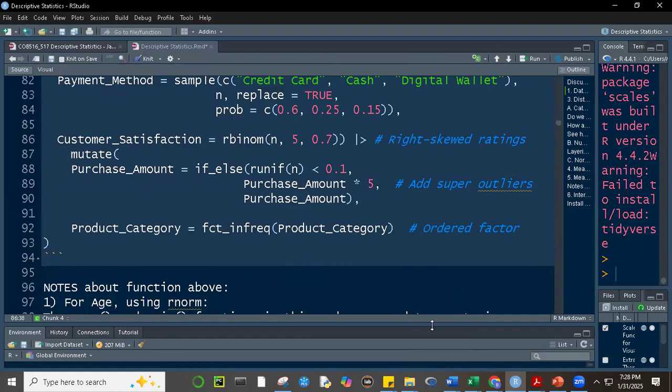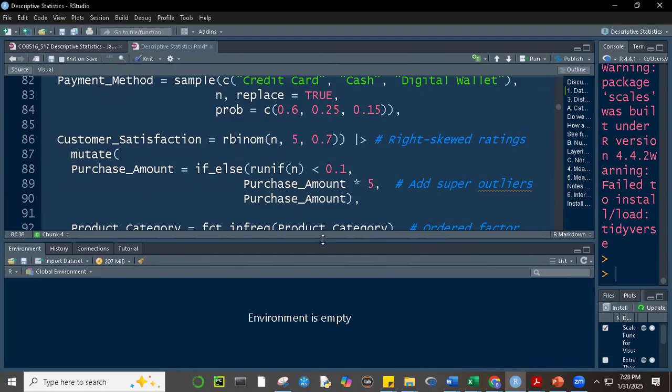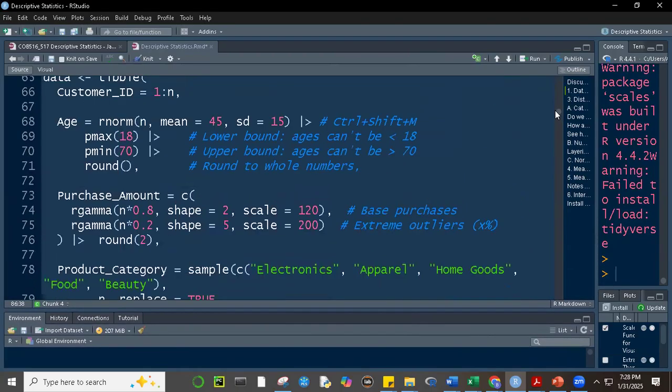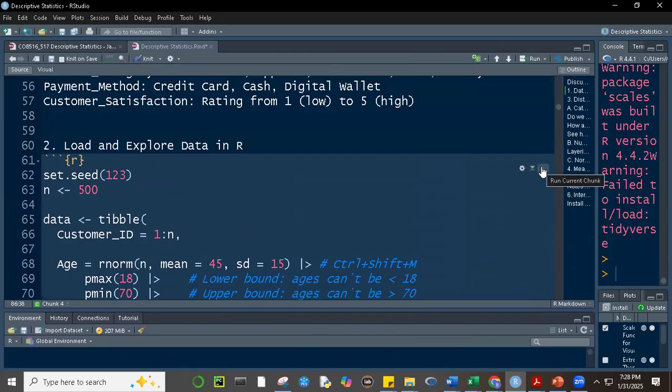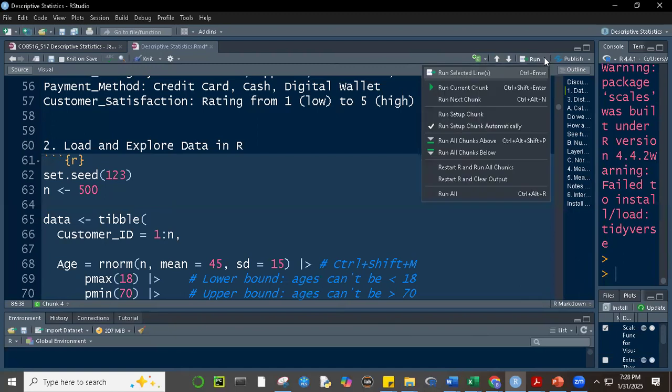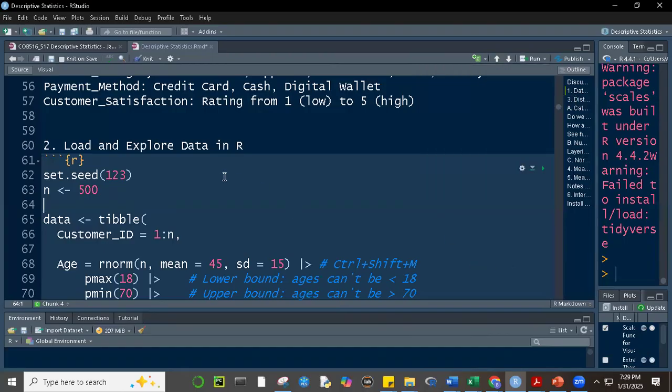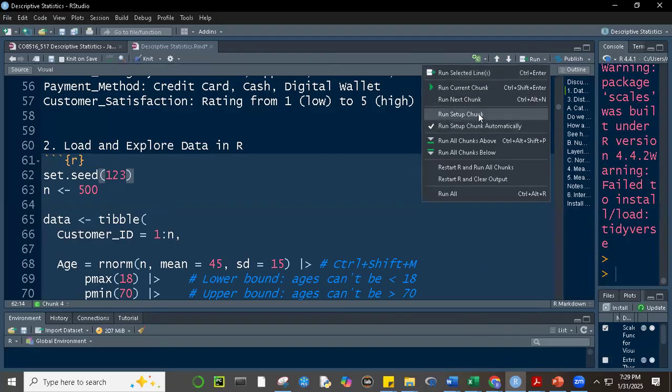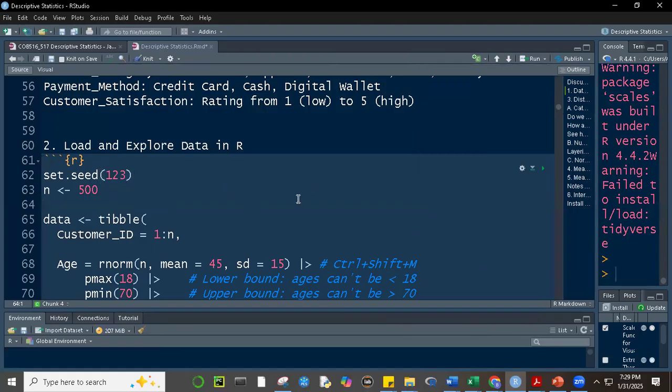Okay, so I'm going to run this. Let's run this, class. How do you run a code chunk? You click here, okay, run the current code chunk. So it will run everything here. Or you can go here and run the current chunk. Because we're here, class, make sure that your cursor is here, and then click this one. Oh, sorry. Run the current chunk, or Control-Shift-Enter. Go anywhere here, Control-Shift-Enter will run everything here.